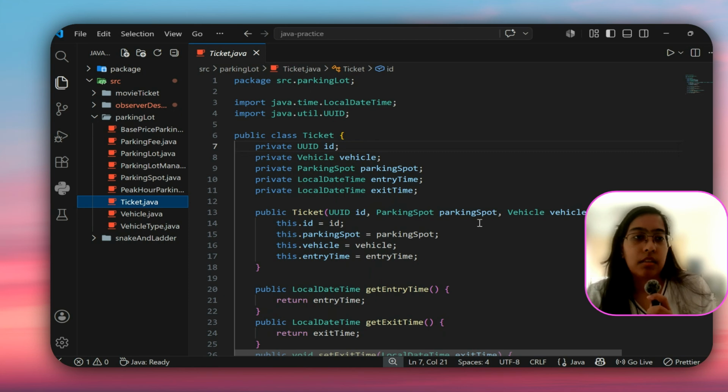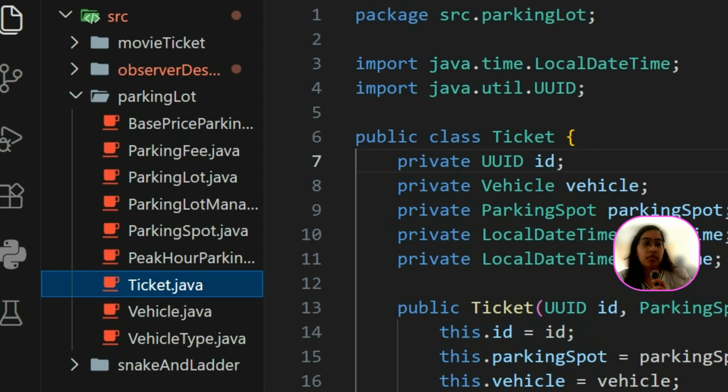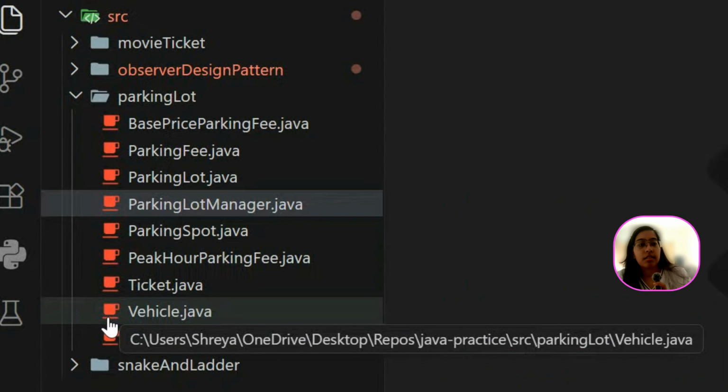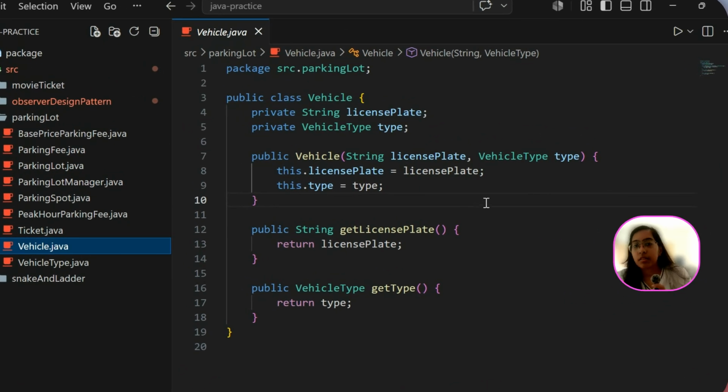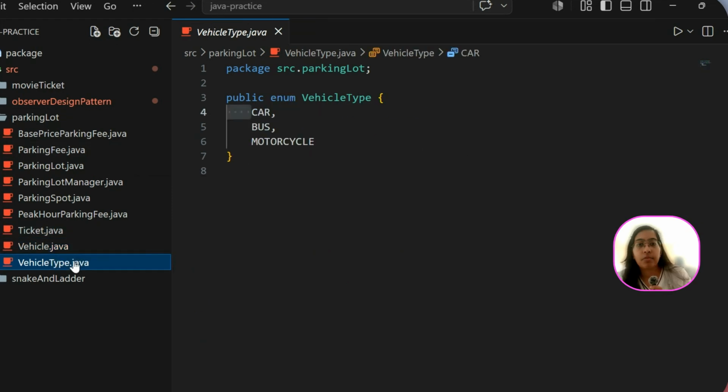So if you see here, we have these classes. It might feel a little overwhelming, but it's not. Like once you go through it, you'll understand each class. So let's start with vehicle. Vehicle is a simple class, license plate and type, and a few getter methods and a constructor. Similarly, we have parking fee. We'll see later. Let's look at vehicle type.